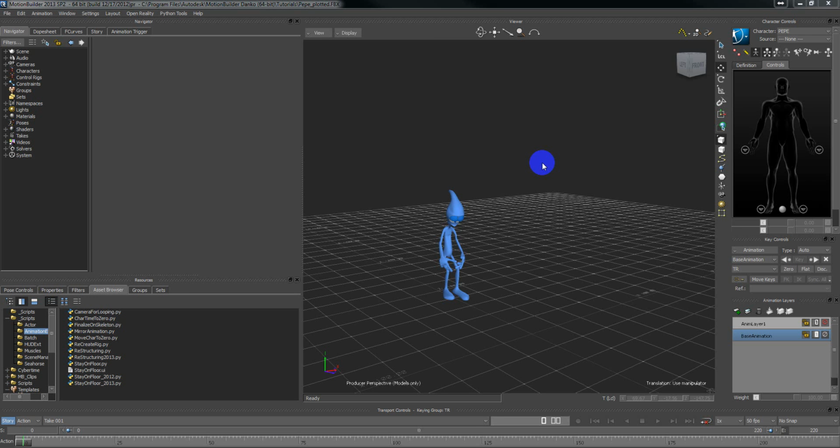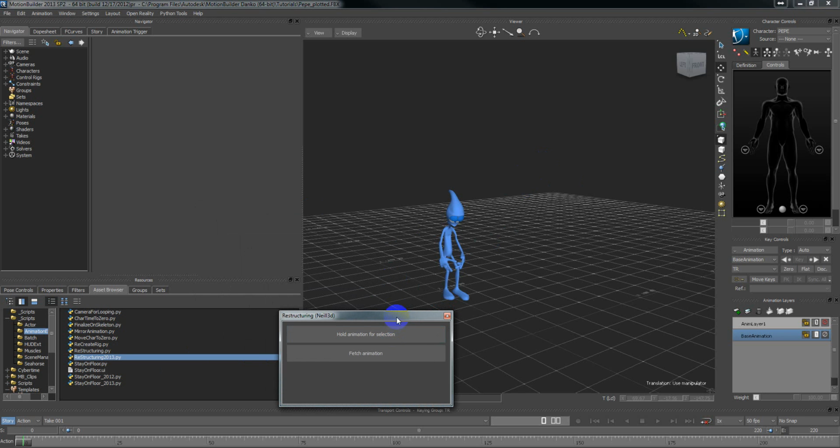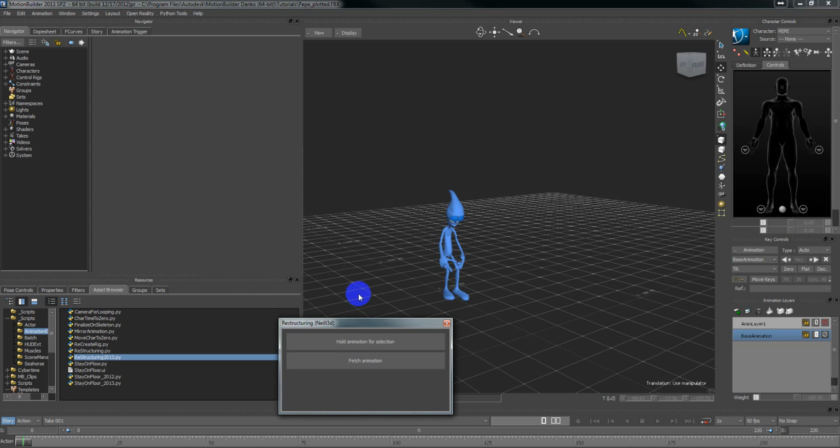I would like to show an interesting script that I'm using for character animation for changing the hierarchy of the props. I really find it useful for plotting and changing the parent. So let me introduce this script. This is restructuring for MotionBuilder 2013, but I think that it will also work in 2014. For previous versions of MotionBuilder I also have a version, and I will upload it on my website.